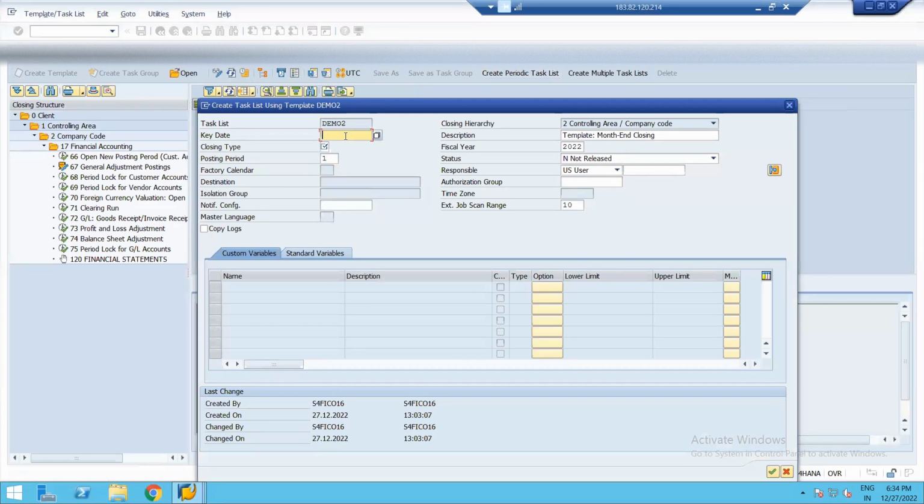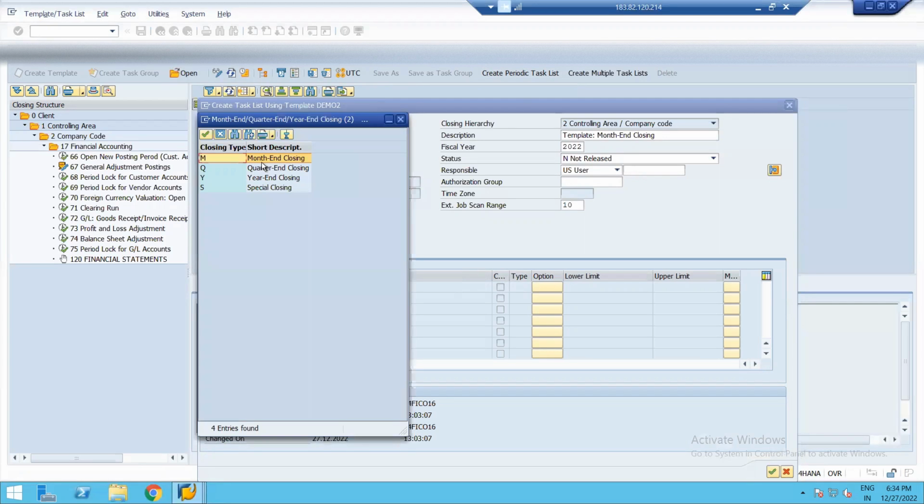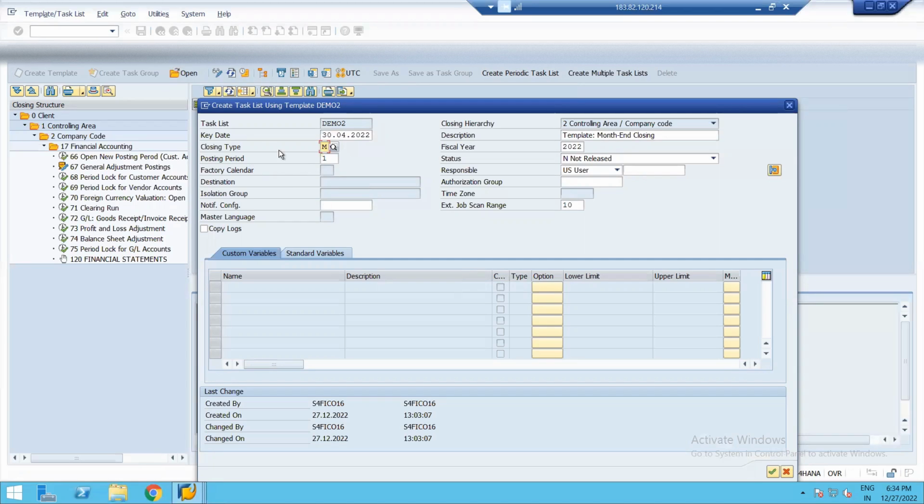The key date of performance of all the activities, now I have to give a key date, that is a start date. Now the closing type is month end. My posting period would be 1. Now description template is month end closing and it is not released yet. I will release it afterwards. This is an important activity. If we will not release it, we won't be able to execute our tasks.